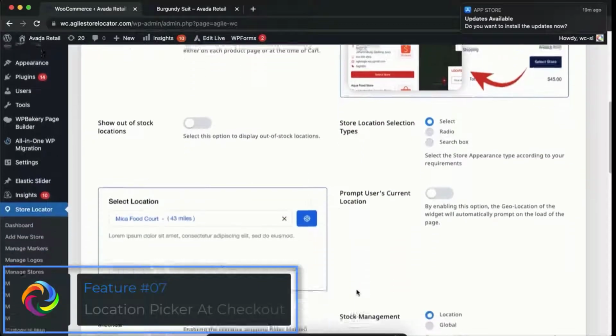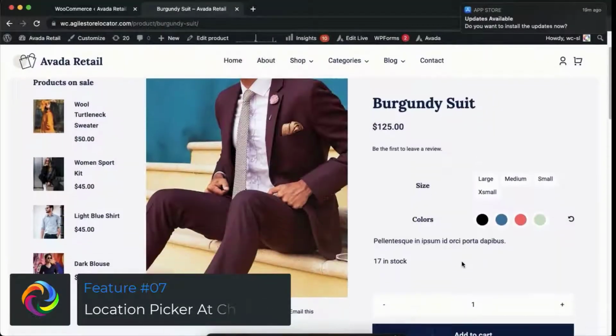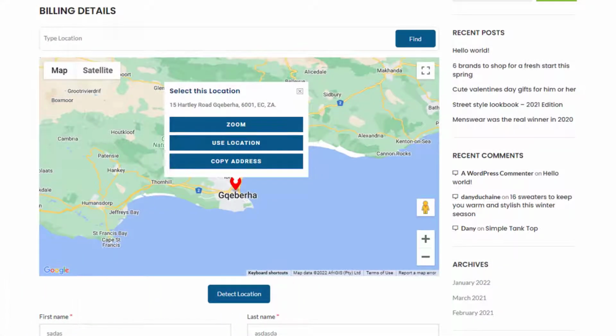Let's see another cool feature, location picker at checkout, and how to use and detect location on the website. This feature helps customers to select their locations through map. That'll automatically fill the fields in the respective billing form.